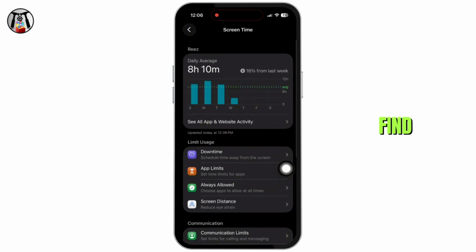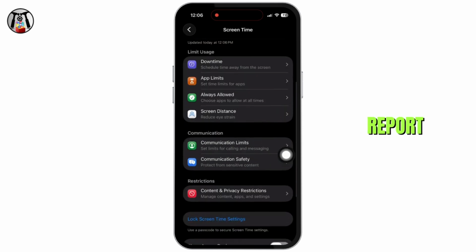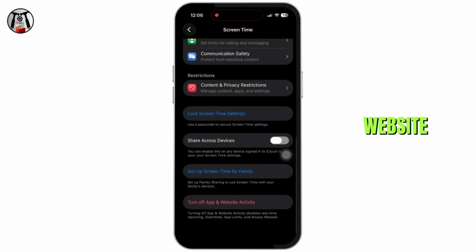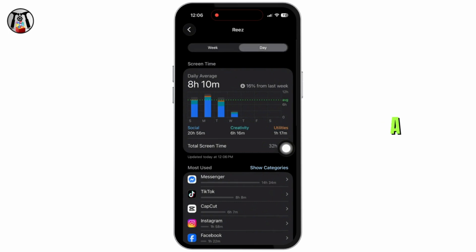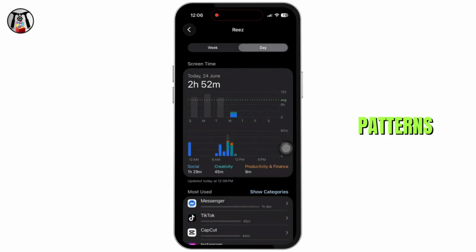Now here you're gonna find a summary of your daily activity, including your average screen time and your most used apps. To view a more detailed report, tap See All App and Website Activity. Here you can switch between day and week views to get a better understanding of your usage patterns.